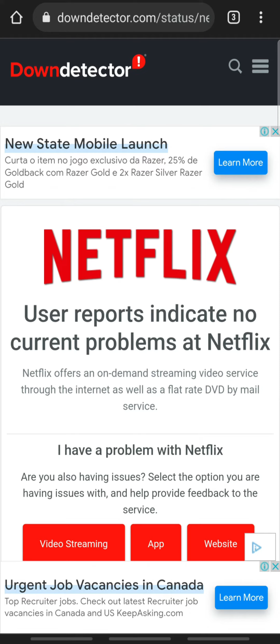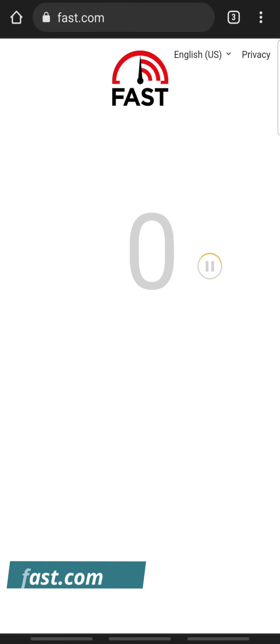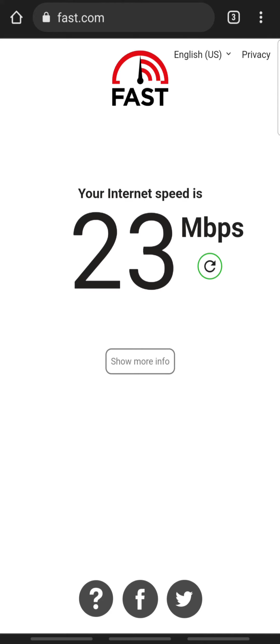If there is no issue with Netflix service, you must check your internet connection. To do so, go to fast.com. If your internet speed is above 5 MB per second, your internet is not the cause for the black screen.